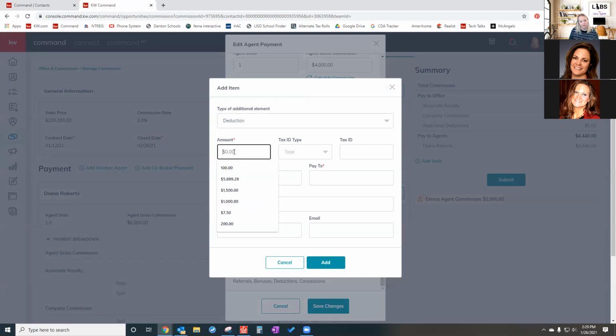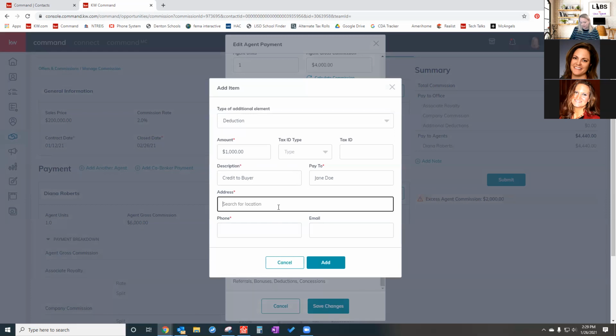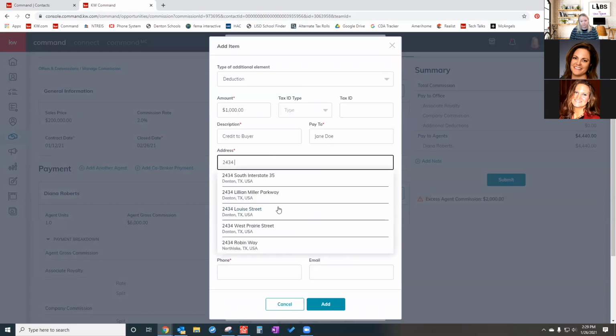So always use deduction. So if I'm giving $1,000 to the buyer, I'm going to type in the amount. I'm going to give it a description. Credit to buyer. I don't know why I'm giving the buyer money, but go with me. Pay to Jane Doe. And the address part in this instance doesn't matter. So I would give it ours.